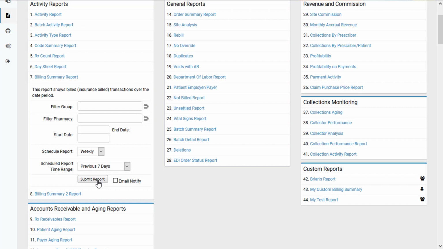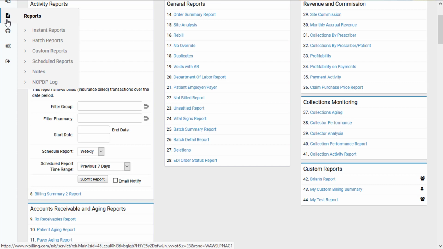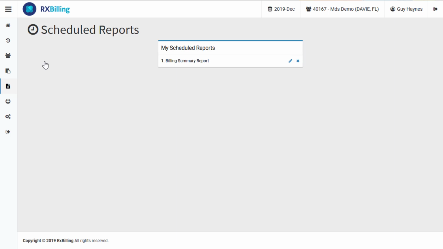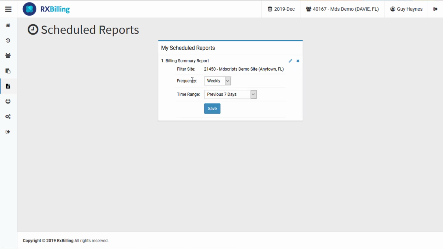When we submit the report, it will save the schedule, and you can then go in and modify schedules or review upcoming reports under the scheduled reports area. So if we wanted to change the schedule, we can click on the edit settings and come in and change the frequency and the time range.